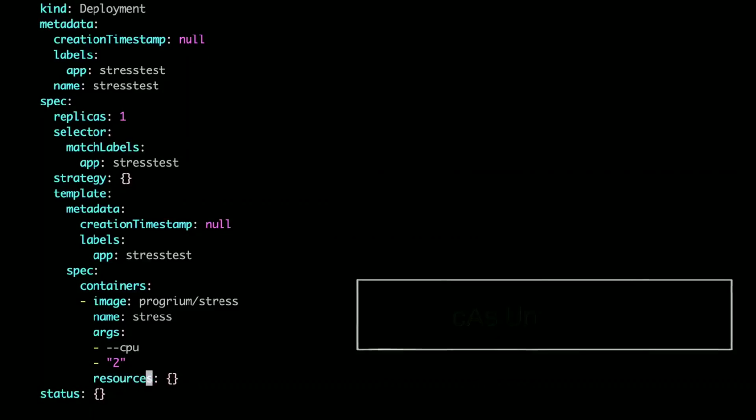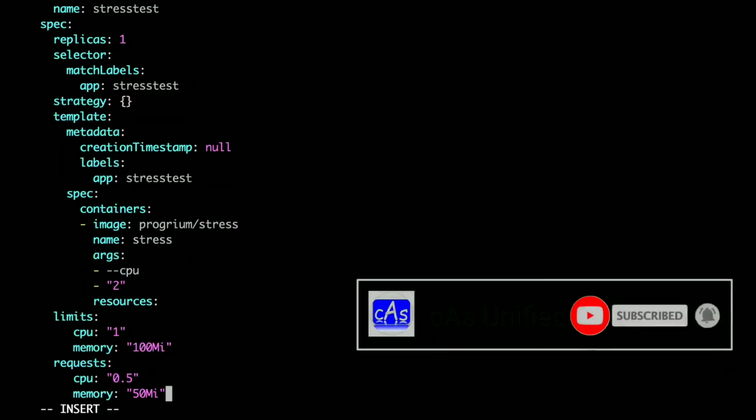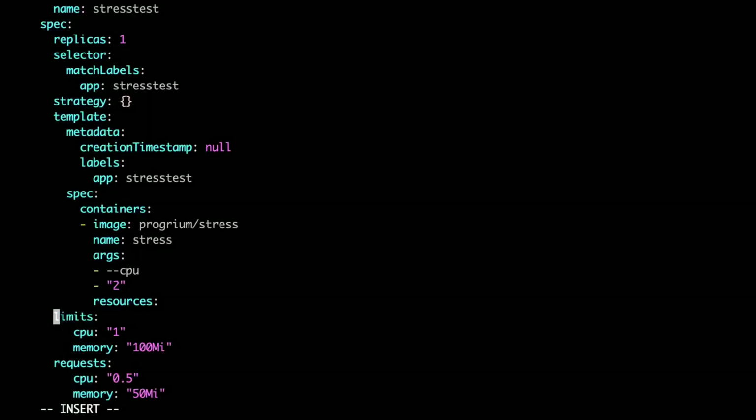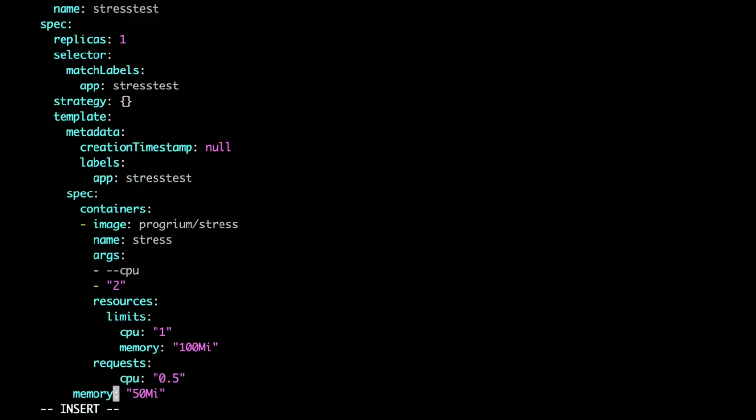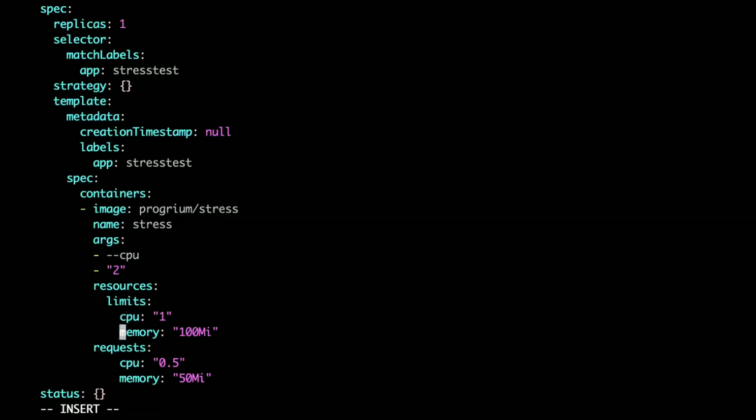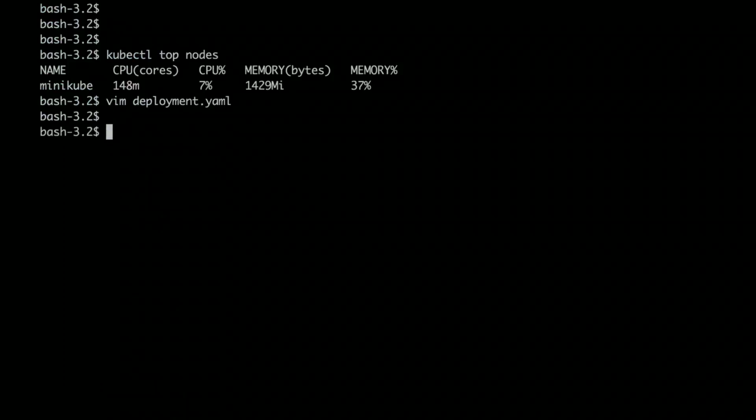Just below we have resources. I'll edit that, and then I'll paste what I have already copied from my blog. I'll align it properly so that there are no YAML indentation issues. Okay, looks good. Everything's fine. Now just save it, and we'll try to run it again.